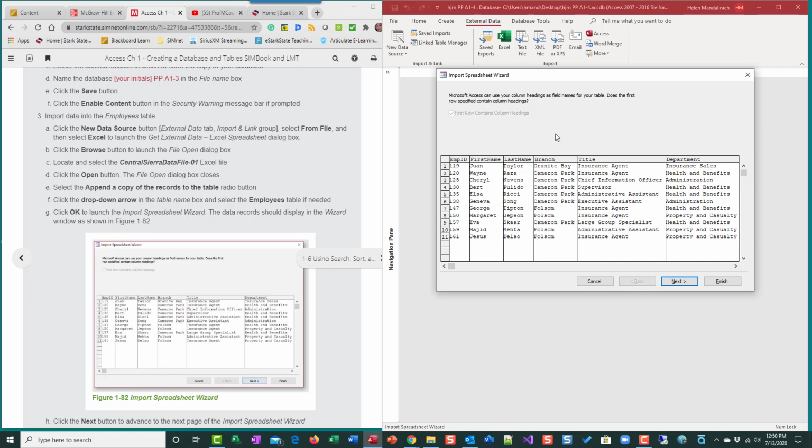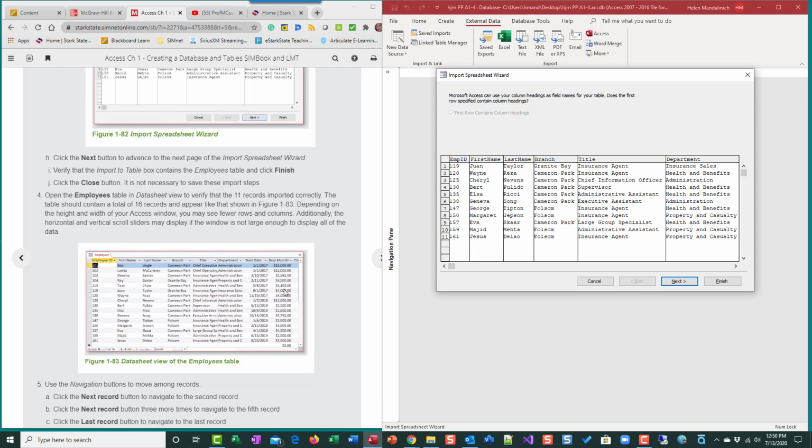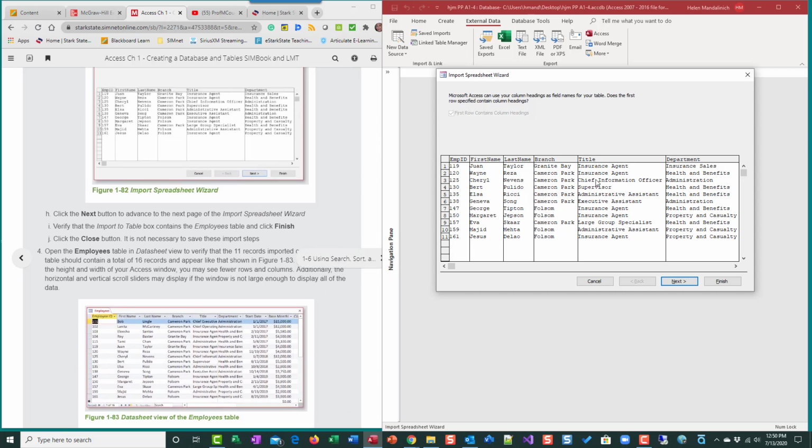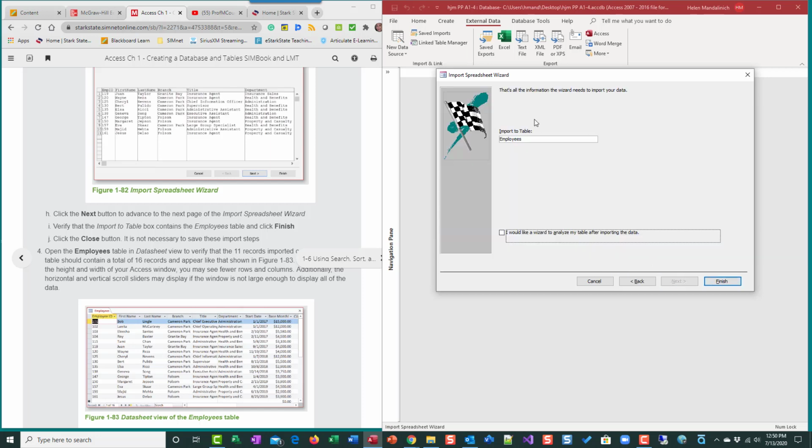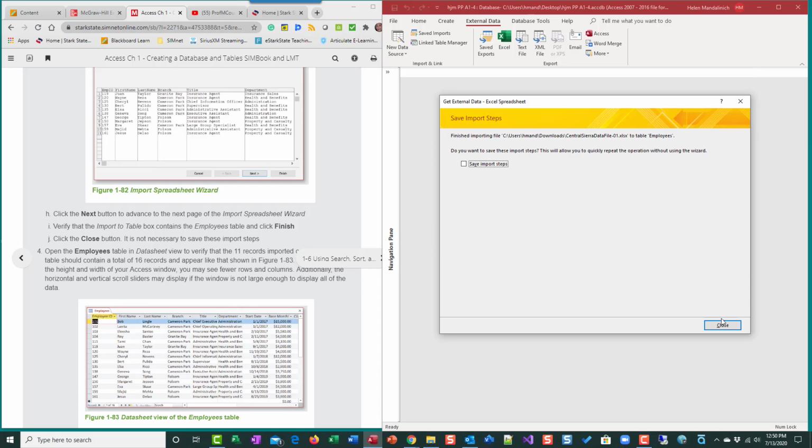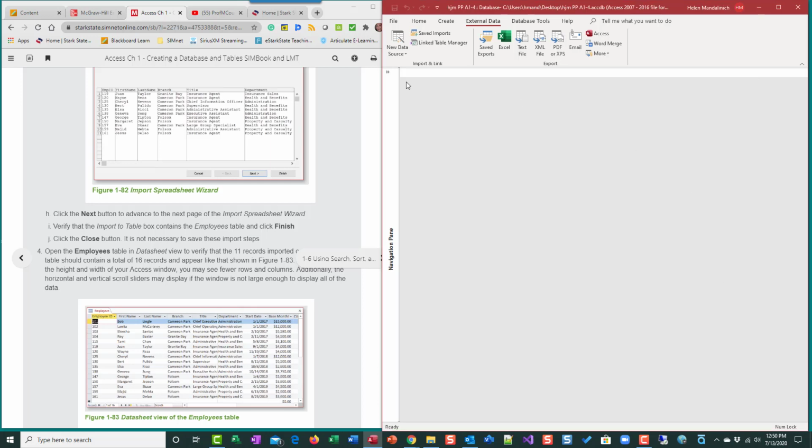It's going to start the little import wizard. At this point, if you wanted to choose to not pull everything in, you could do it in this process. We're going to import it to employees, so I just did next. I don't want to analyze it. I'm going to say finish, and I don't need to save the import steps, so I'm going to close. Now I got no errors.